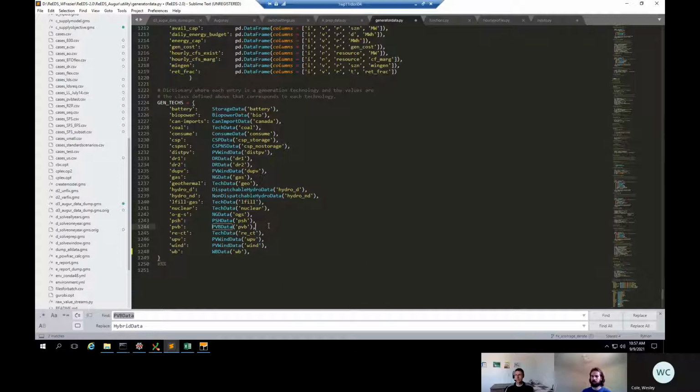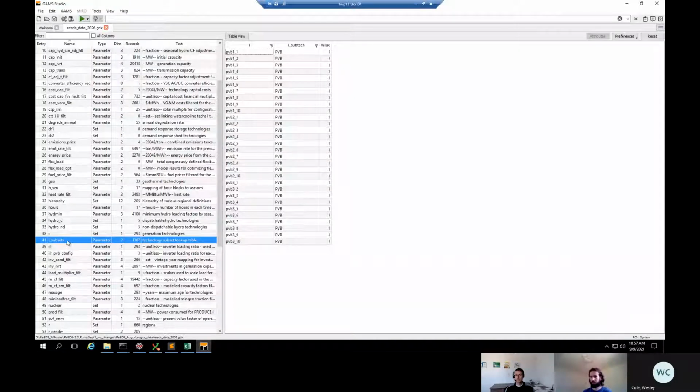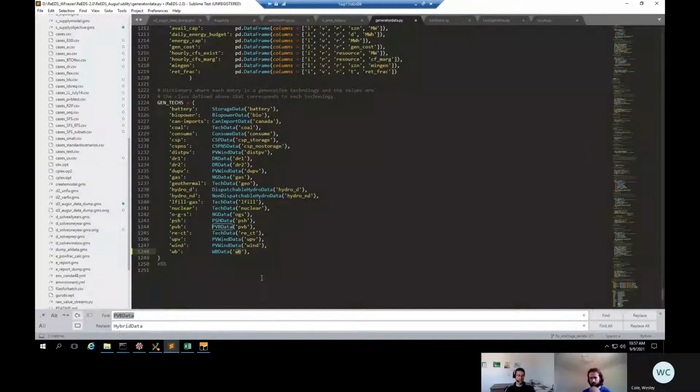So adding a technology to Augur should be rather simple. You just have to make sure you understand what properties are being assigned to each based on the hierarchical structure of this class system, and make sure that your key is defined correctly relative to the i subset parameter in ReEDS. And I think this is actually coming from a text subset CSV file, which you probably don't need to get into right here. But that would be how you would include a new technology.